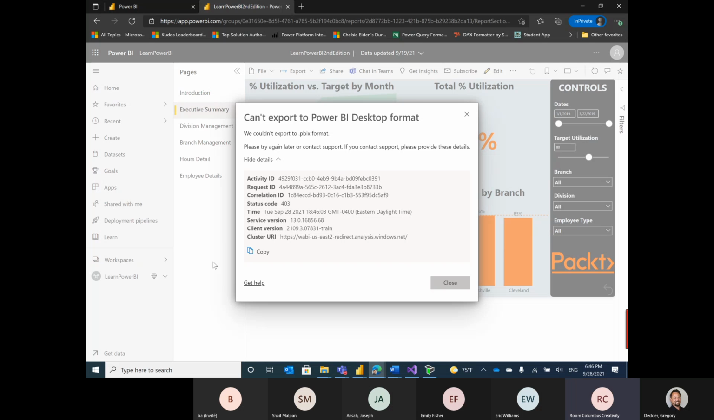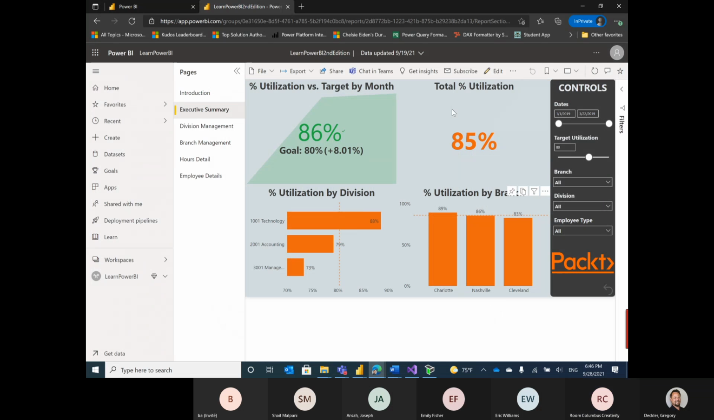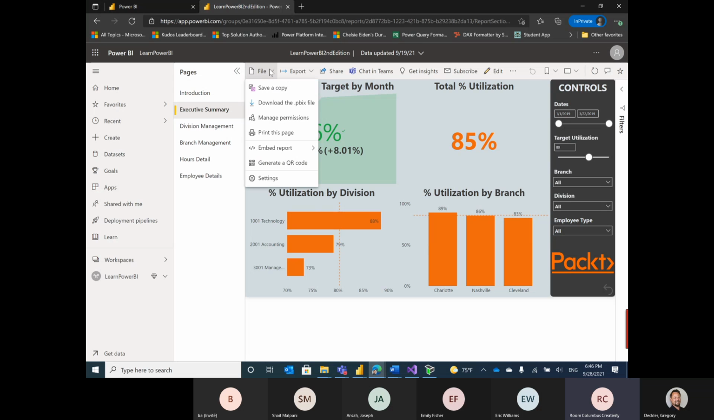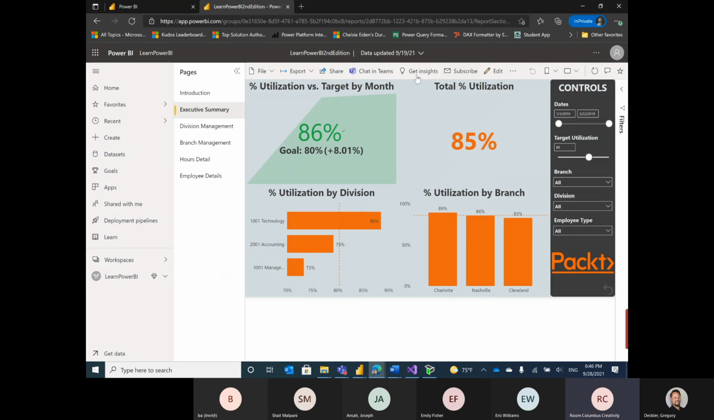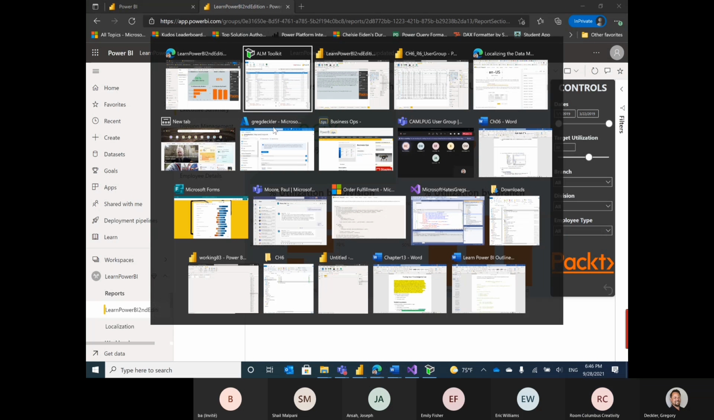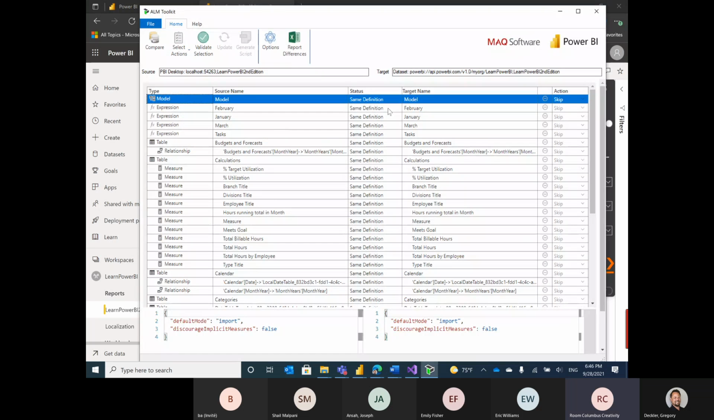I can tell you though, don't post this to the forums because nobody can answer it other than Microsoft. Oh well. I will get this working and then report back. I don't know. It doesn't like the report now. At least not because of Tabular Editor, not ALM Toolkit. So that's ALM Toolkit.